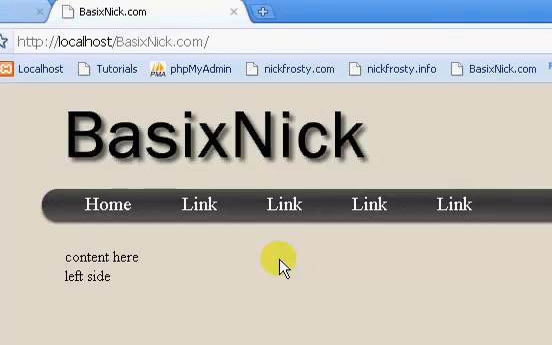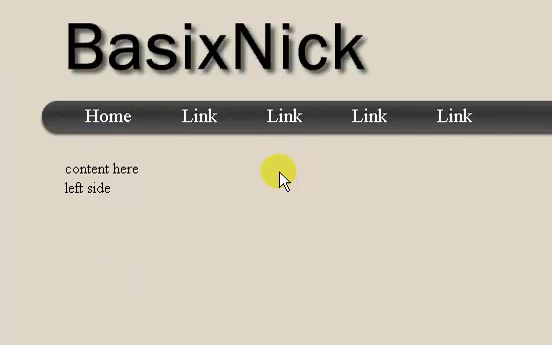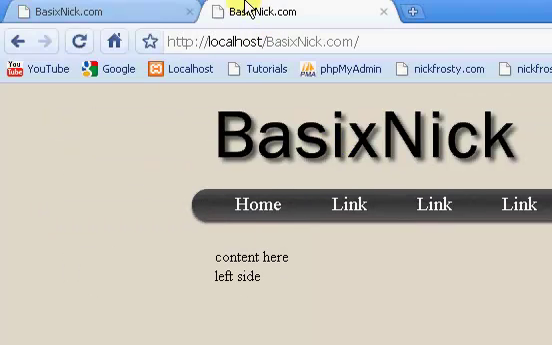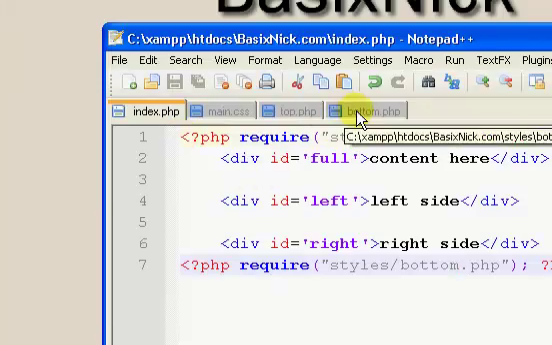Just like that. I'm going to copy and paste it down here and call it bottom.php. I'm going to refresh the page, and you can see it's exactly the same. But the thing is, there's not going to be any title. The title is always going to be basixnick.com, or whatever you set your title as.